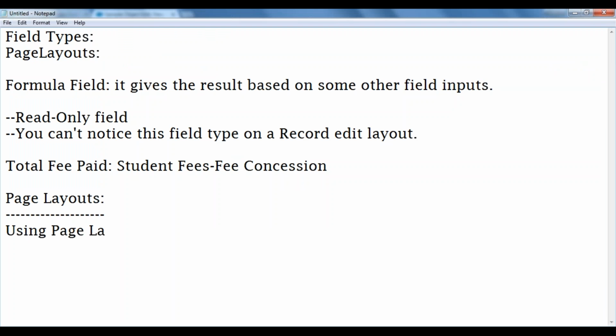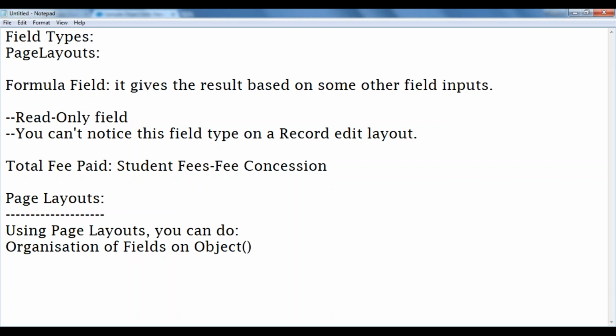Using page layouts, you can do organization of fields on an object, for edit as well as detail. We have two types of page layouts. First one is the edit page layout, and then the detail page layout.